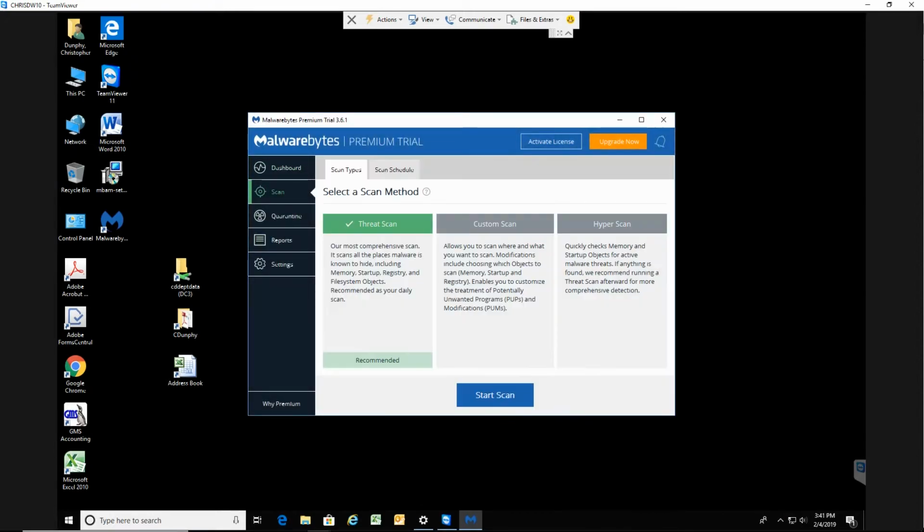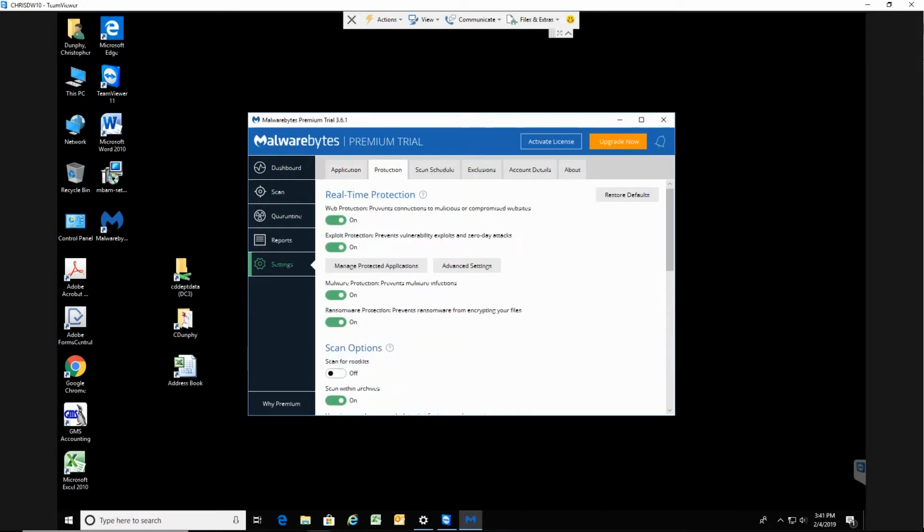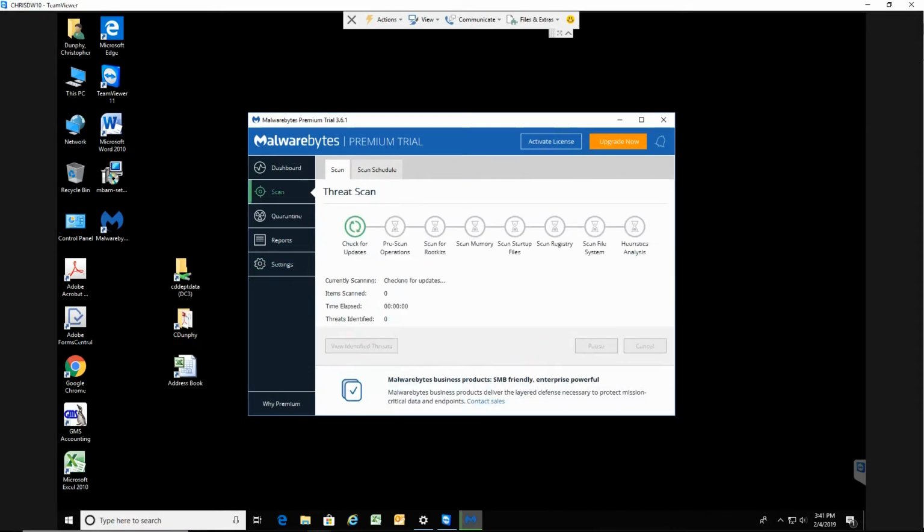So now that it's installed, we're going to go into settings, protection, and turn on scan for rootkits. We're going to scan the machine. We're going to let that go for a little bit and see if it finds anything.